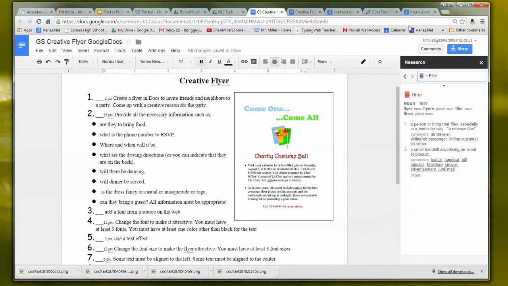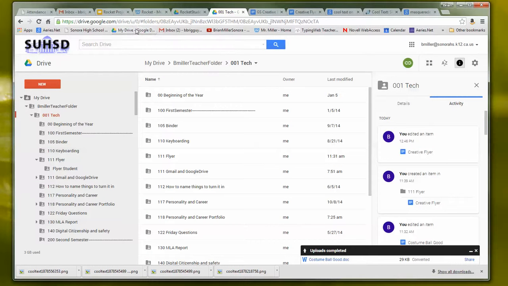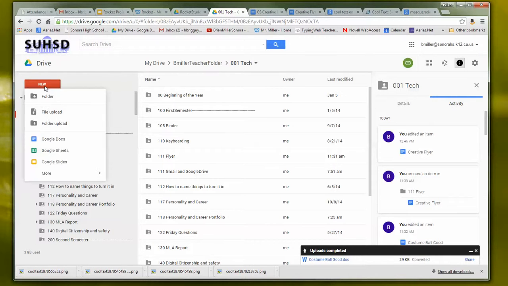Now the next step is you're going to make a new Google Doc. So you're going to go to your drive. So you're going to click on Google Drive. You're going to go to your folder called Tech. And then you're also going to go to the folder called Docs. I don't have that folder because I'm not a student. And you're going to click New, and you're going to make a new Google Doc.